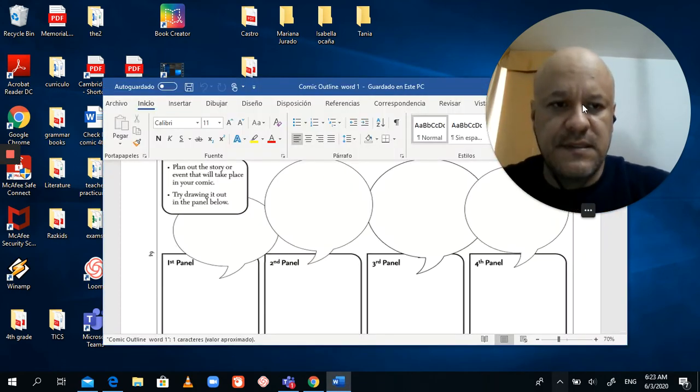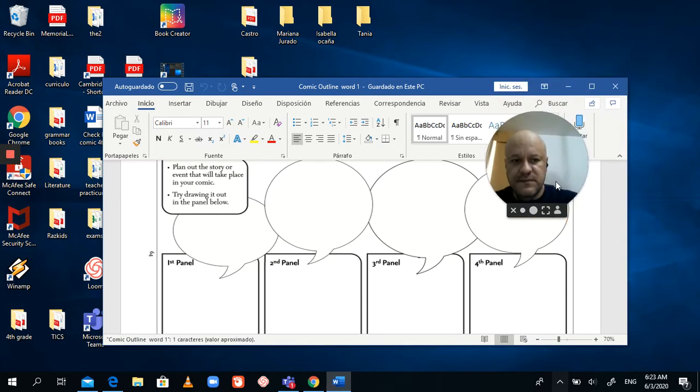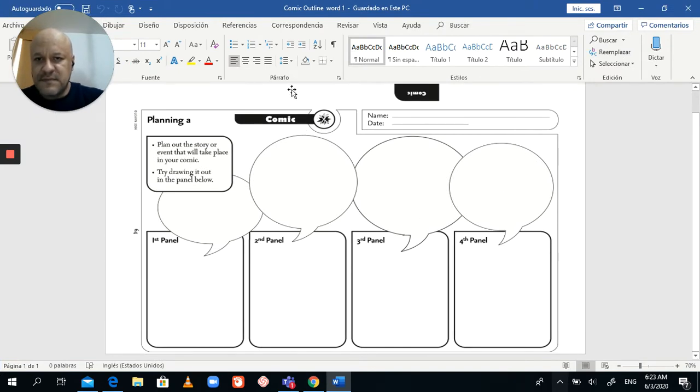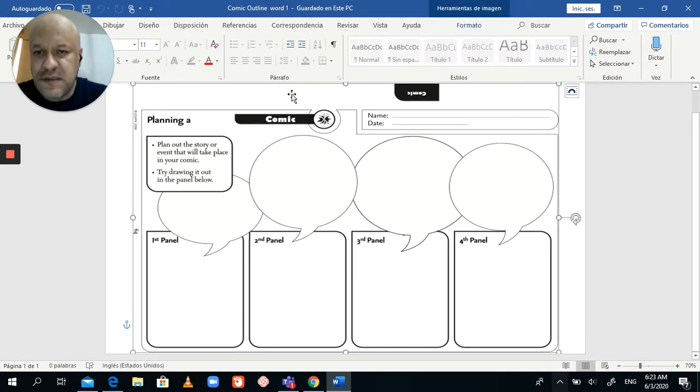Here it is, guys. Let me make my head smaller. Okay, I put it here in the corner. And here, guys, voila. Here is the template that we're going to work on for our comic strip. Remember that this is the outline. And what is the next step? Our last version that is going to be done in Book Creator.